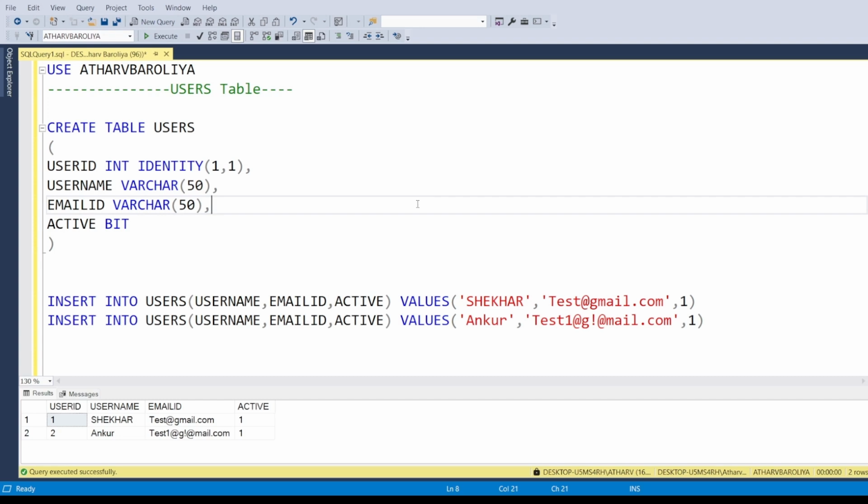Today we will learn what is the stored procedure, how to create a stored procedure and how to execute a stored procedure in SQL Server.